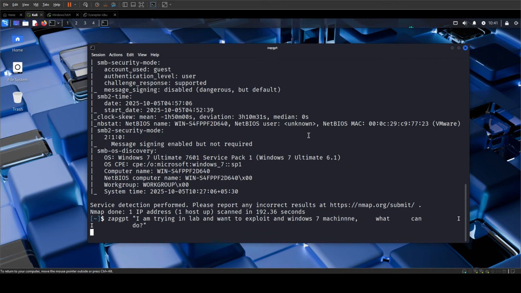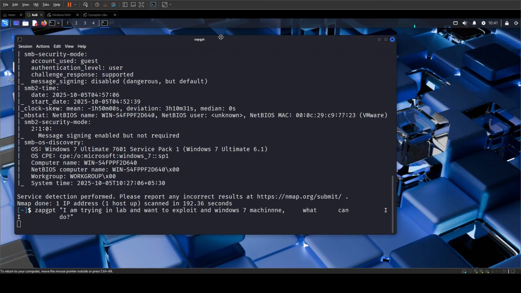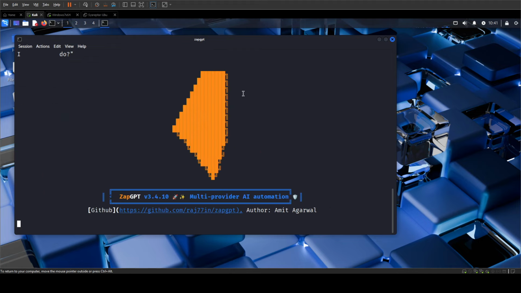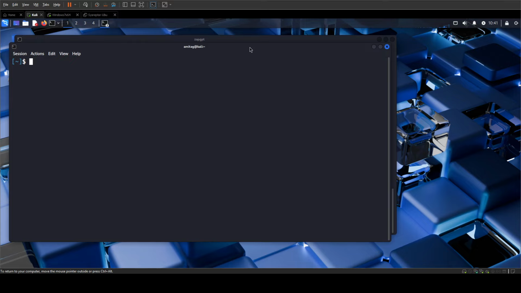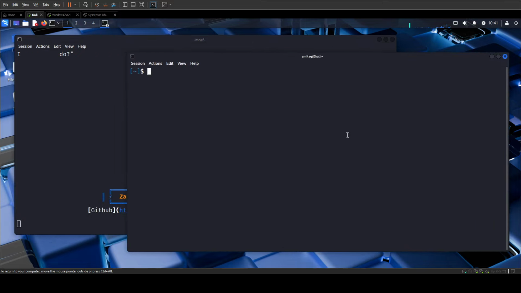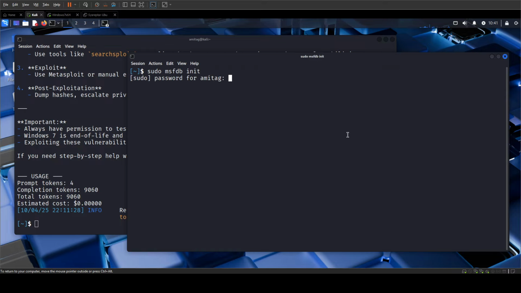So again, as I said, I just want to demonstrate how some of the things can be so easy to exploit. It's not that everything is so easy to exploit. And I know that I want to use another tool which takes some time to start. So I will start that while I am waiting for my ZapGPT to come back. I will say msfdb init. It will ask me for my sudo password. I will give that. And it is basically starting a database and configuring the database.